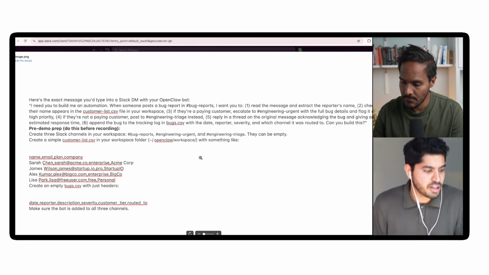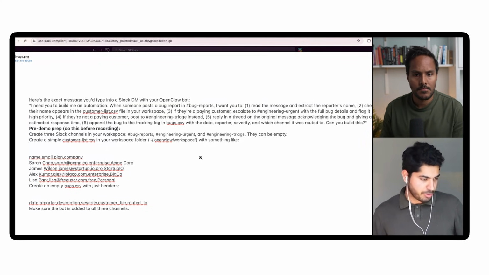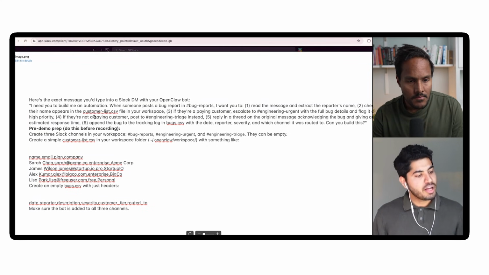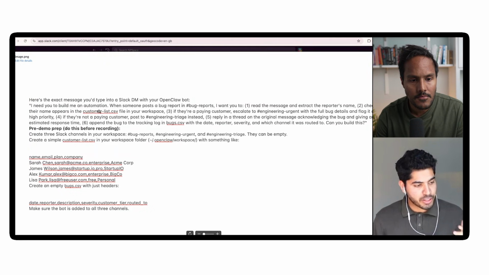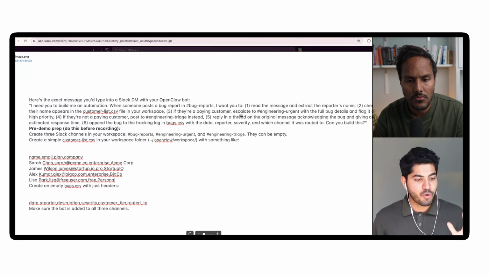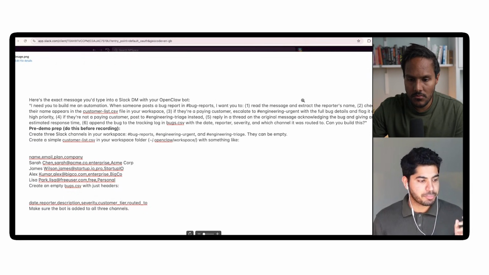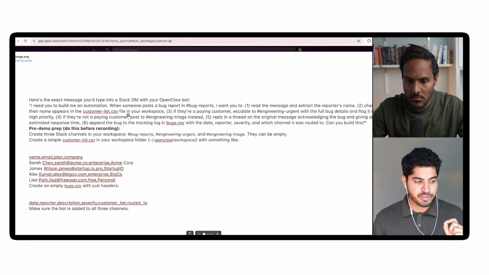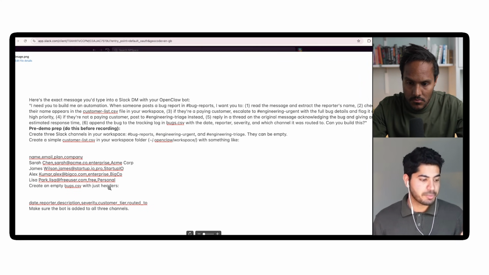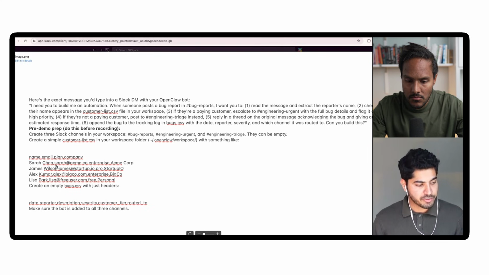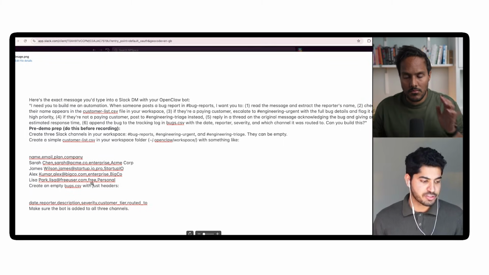Great. So this is our little use case that I just scribbled in my notes app. What we'll have it do is ask it to build an automation. When somebody posts a bug report in a Slack channel, I want you to read the message and extract the reporter's name. Check if their name appears in the customer list.csv file in your workspace. This can be just a CSV, which literally can be as long as you want. The way this is configured is Sarah Chen is an enterprise user. James here is pro. Lisa is just a free personal user, right?